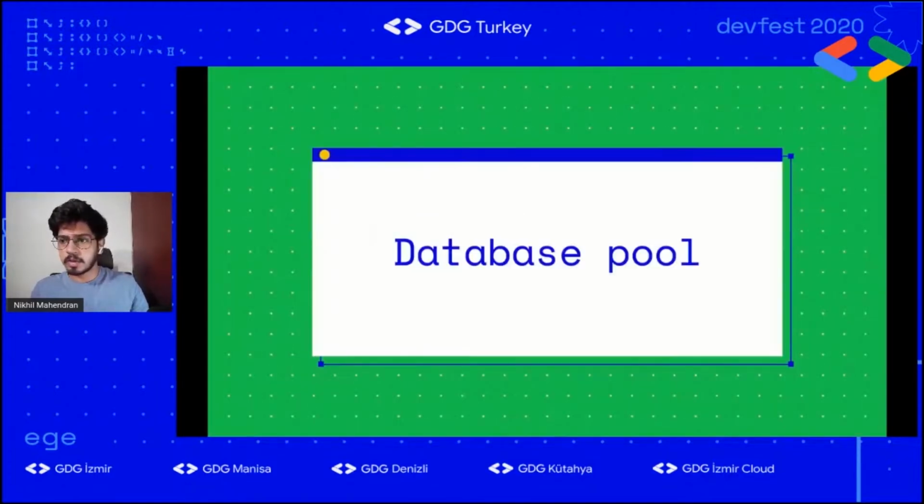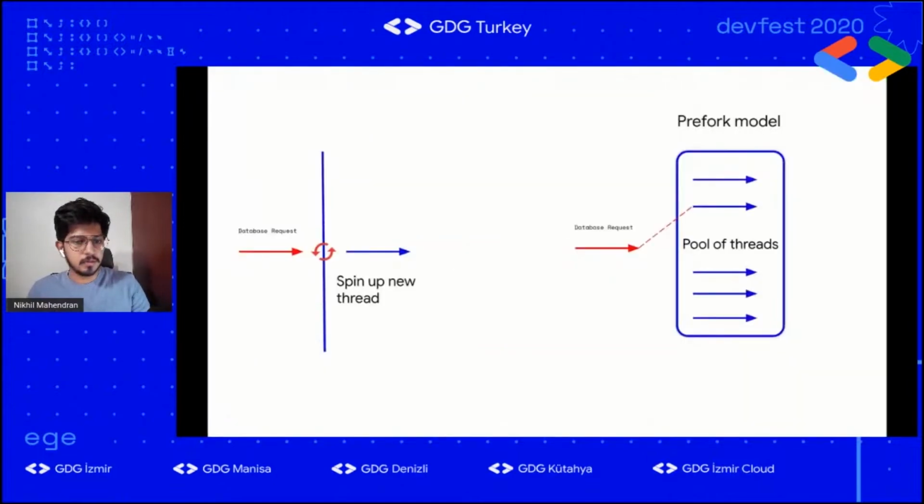Next, we'll look into the database pool. Without knowing it, many of you must be using it. Most database drivers have a database pool implementation within them. So let us look at what the database pool is. The left side diagram is without a database pool. The right side is with a database pool. Normally, when a database request comes in, that is the red colored line.